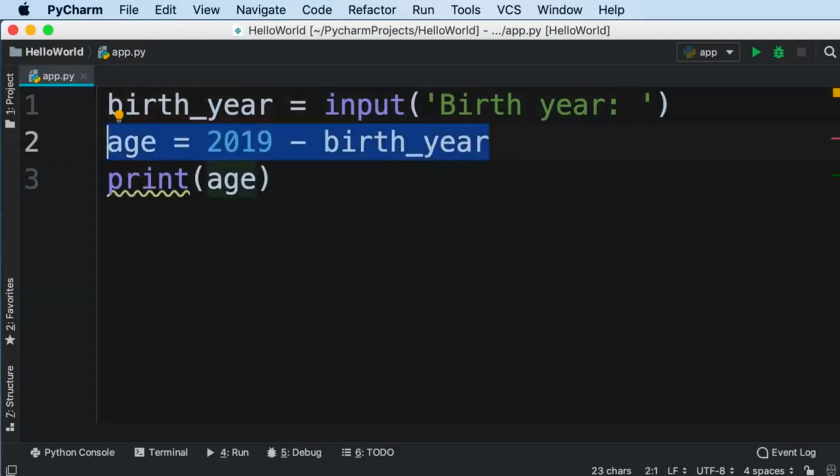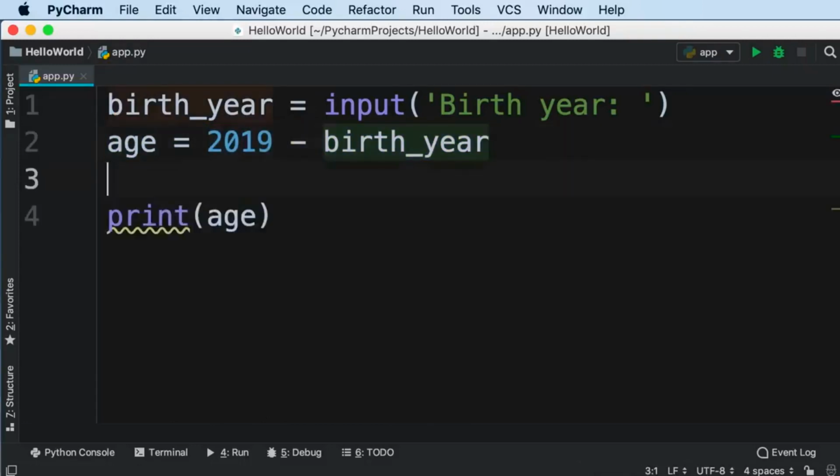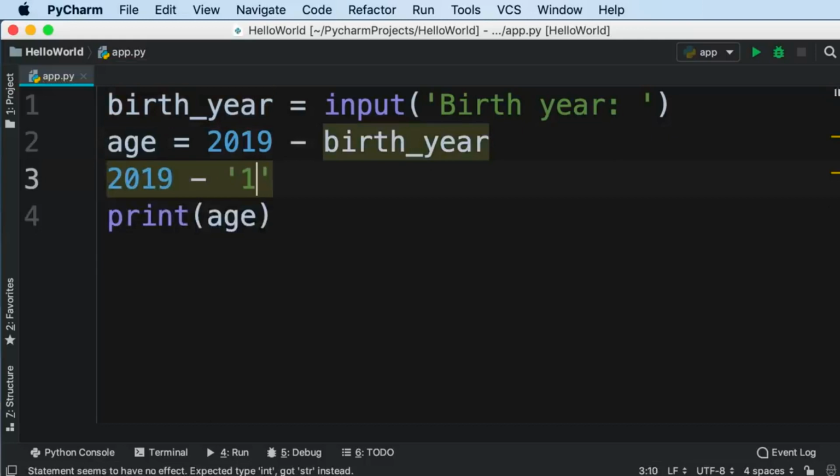Back to line 2, where this error occurred. At runtime, which means when we run our program, the expression on the right side of the assignment operator is going to look like this: 2019 minus string 1982. Python doesn't know how to evaluate this expression. To fix this problem, we need to convert this 1982 into an integer, and then we'll be able to subtract it from 2019. And that is very easy.